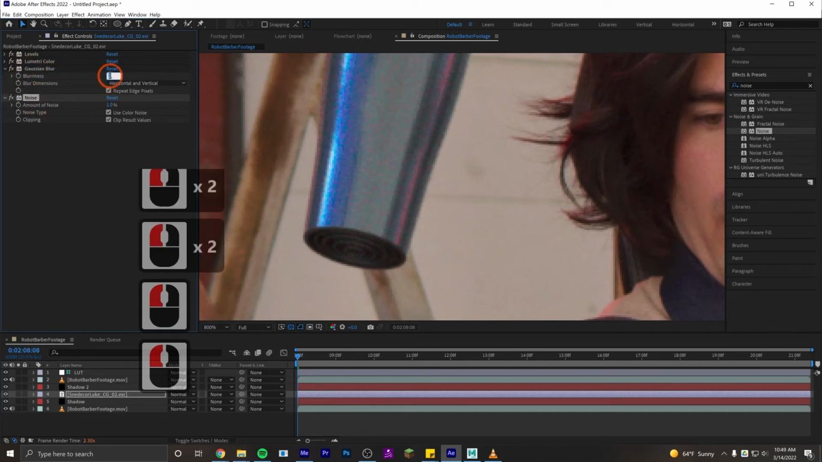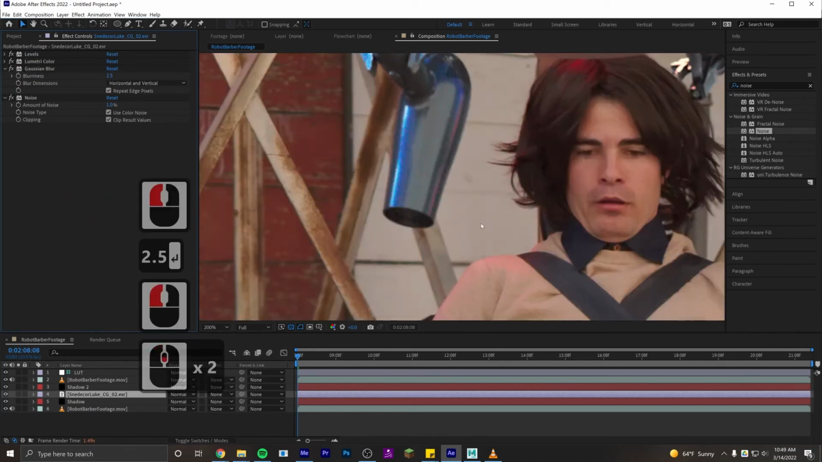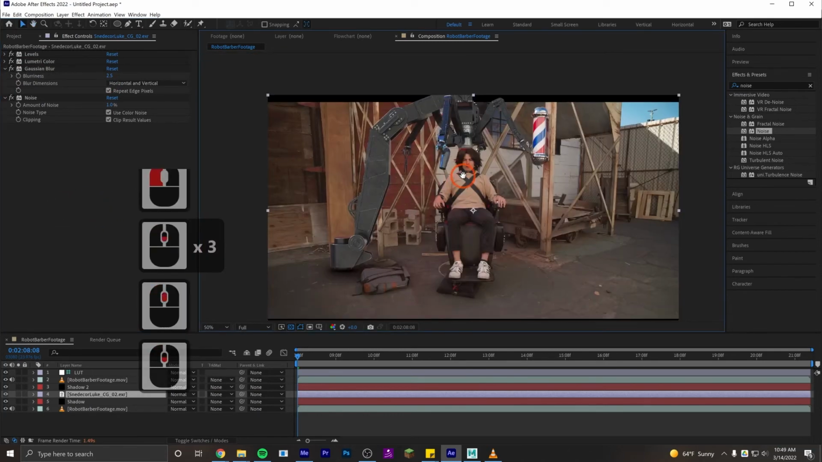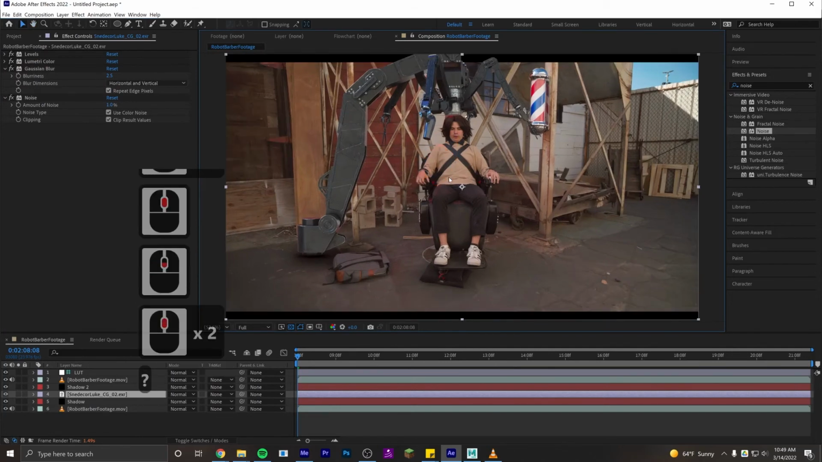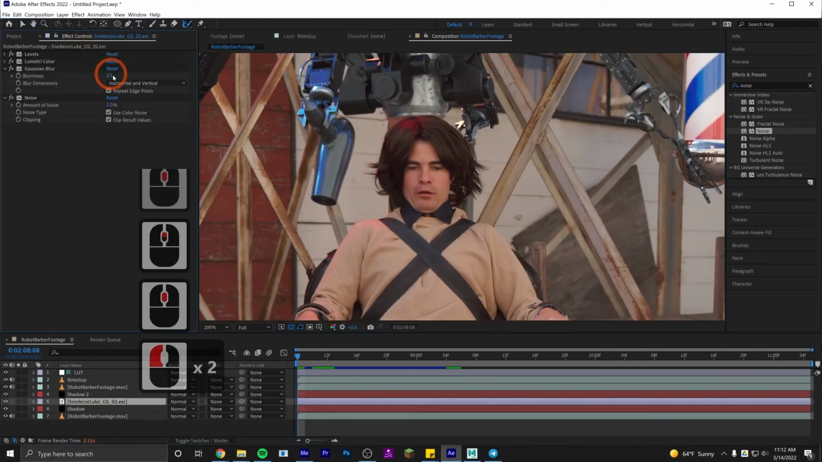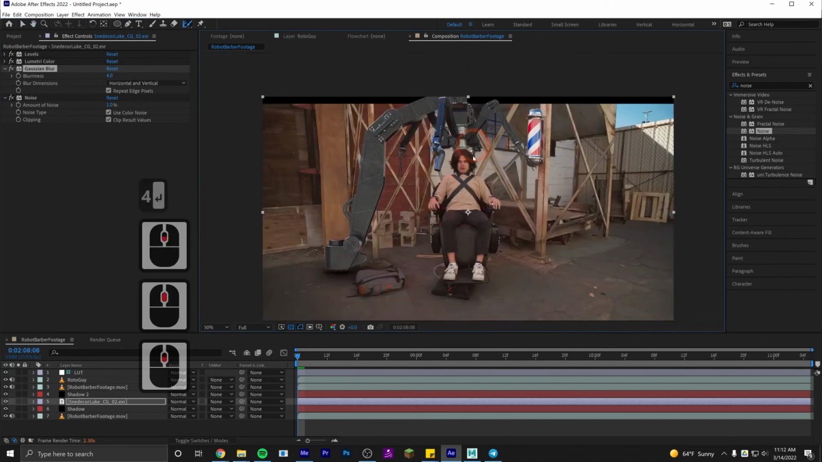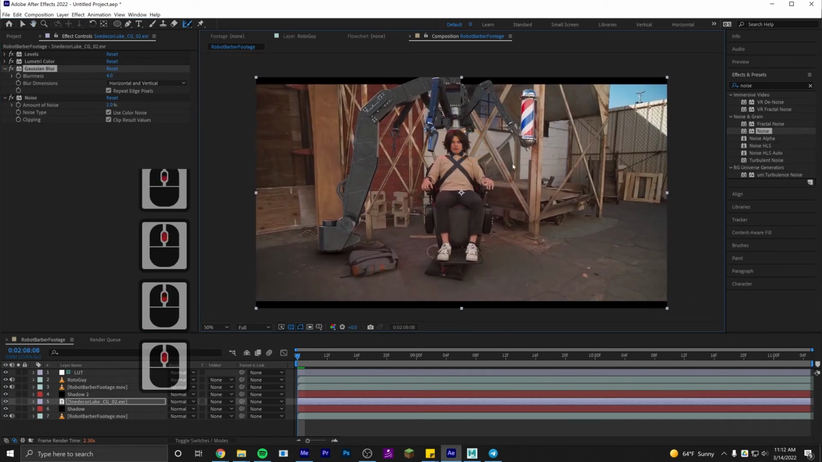I'm going to bring this Gaussian blur up to 2.5. Just make it a little softer. So that feels a little better integrated. I'm actually going to blur it just a little bit more. Yeah, I feel like that's pretty nice.